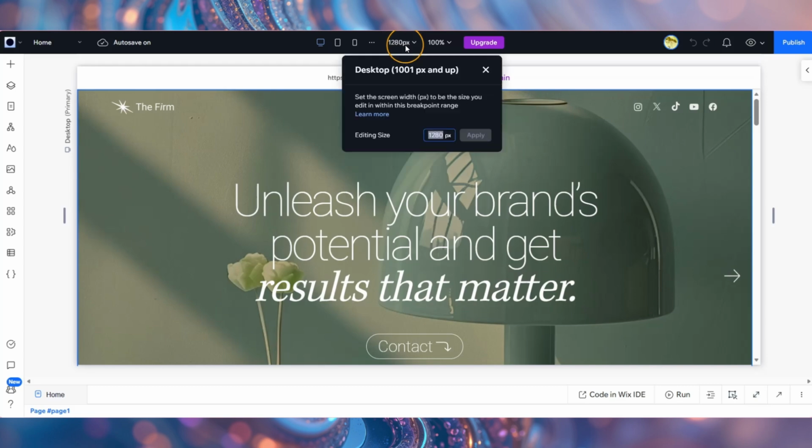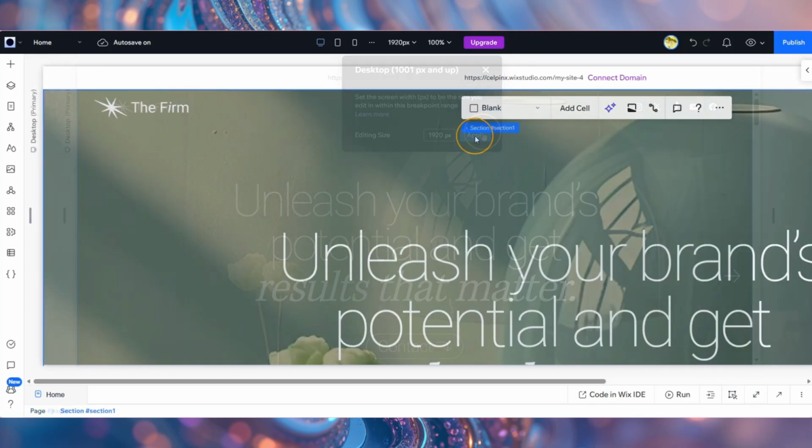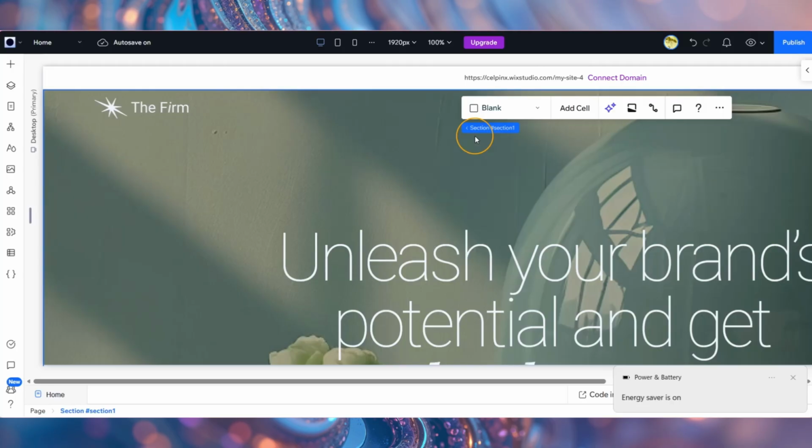You can click directly on that pixel number, and here you can type in a specific size. For example, if you want to see how your site looks on a standard laptop, you can type in 1280, or if you want to see it on a larger desktop monitor, try 1920 and click apply. The canvas will instantly adjust.